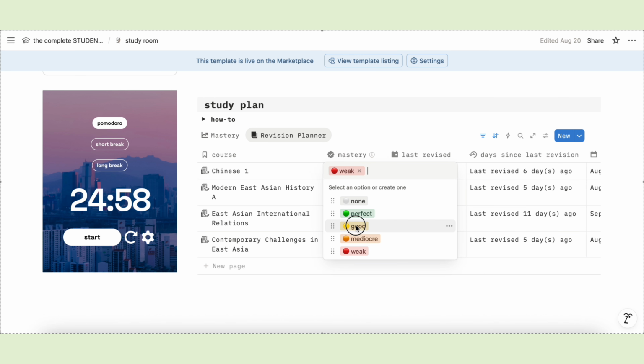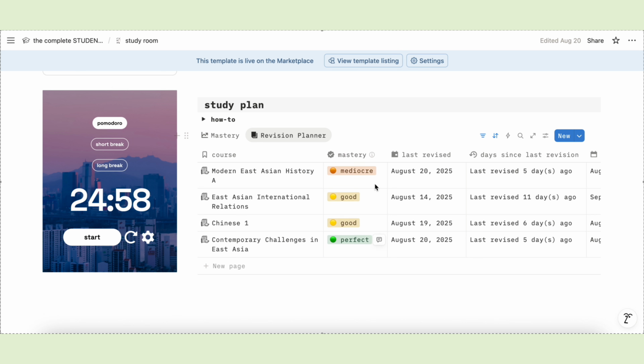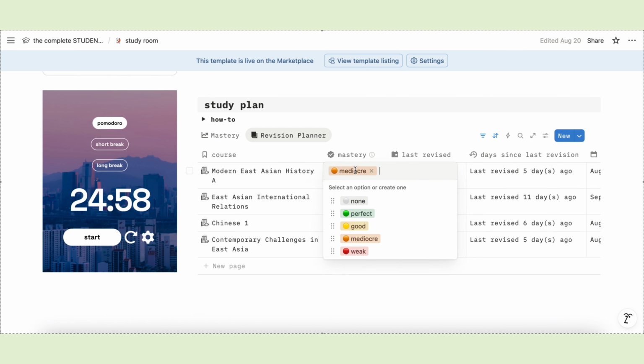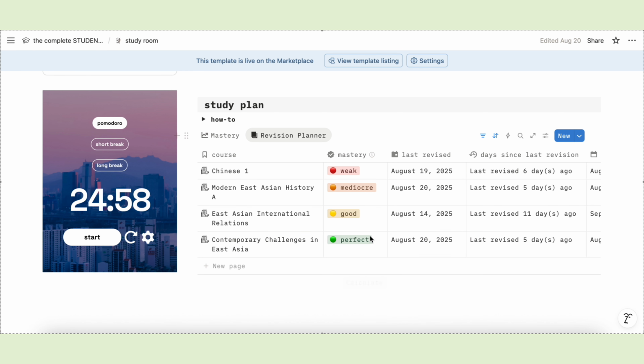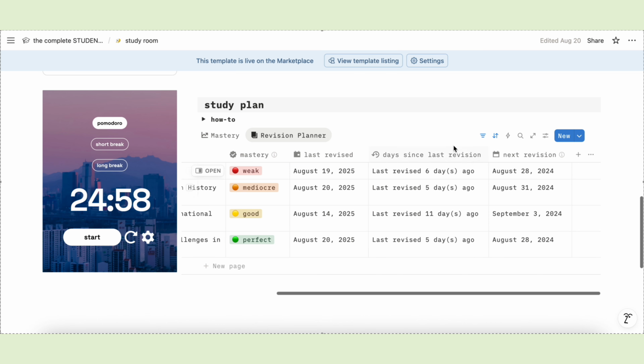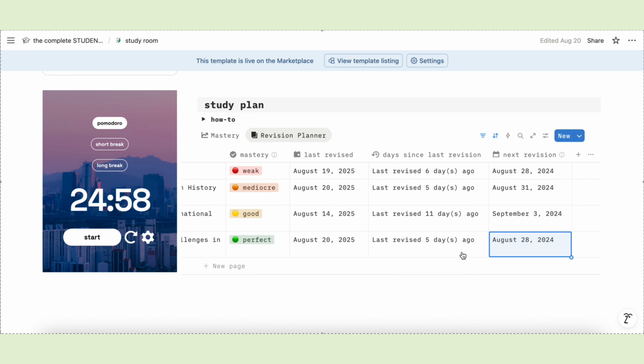Rather than studying randomly, I focus more frequently on the subjects I feel least confident in. I typically follow a 1-3-7-14-day schedule for spaced repetition, although this can vary depending on the course and my retention of the material. The day since last revision column, combined with the mastery level, helps me determine the date for my next study session.